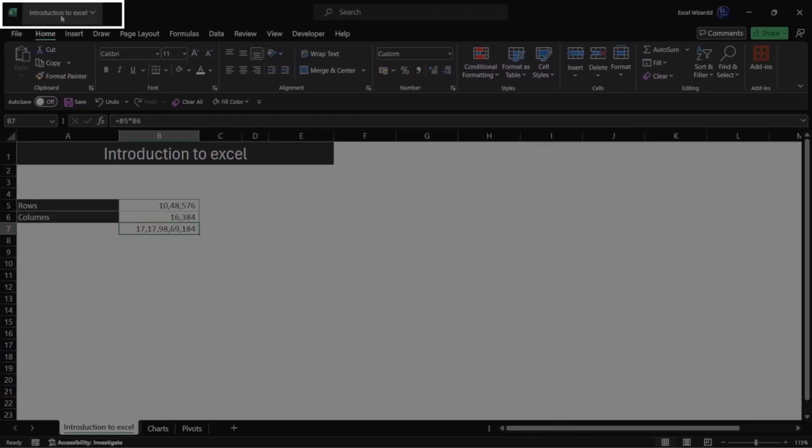Now all these cells and ranges are stored in what's called a workbook. Think of a workbook as a fancy folder that holds all your Excel stuff together. It's where you keep your sheets, charts, and more.